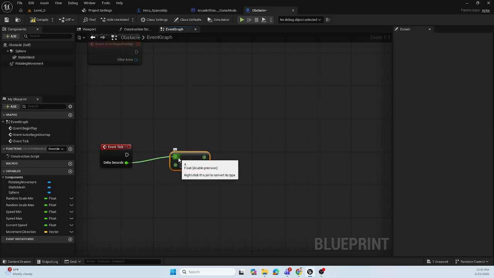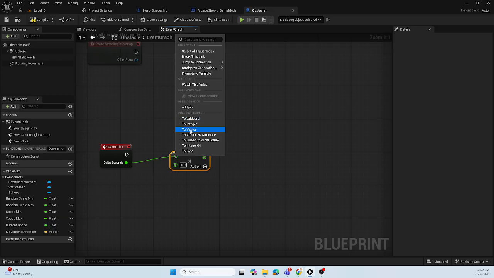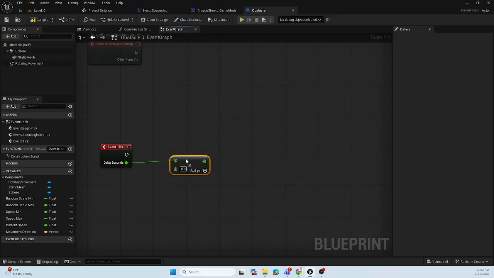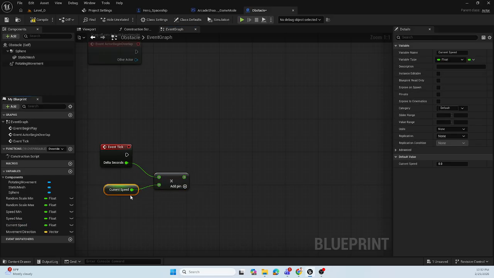This one automatically comes up as a float because the pins are green, but you can change it if you need to. If I right click on it, I could change it to any of these other options, wildcard, integer, vector, whatever. I just wanted you to be aware of that. So for the float times float, we're going to drag the current speed variable onto the second pin that's available right there. Click, drag, and drop onto that second pin down there.